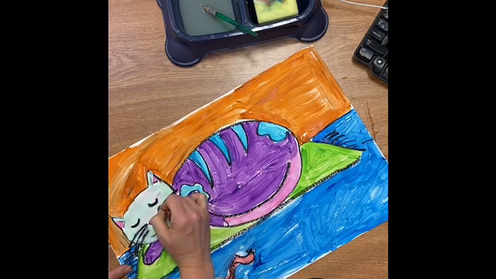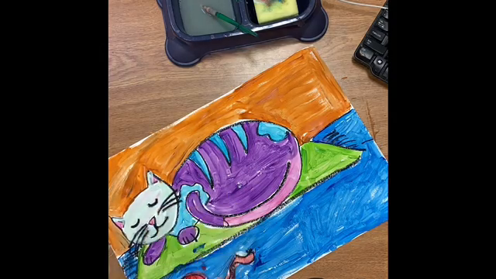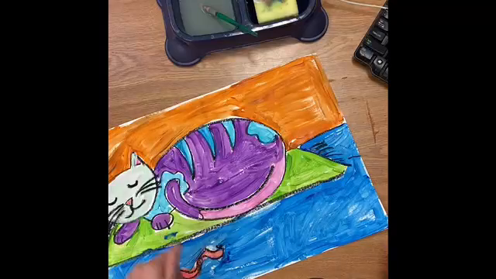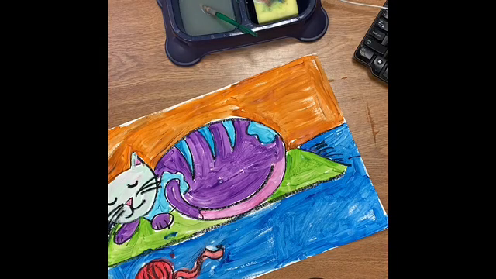The whiskers, I'm doing the same thing. And the mouth, and any other line that really lost some detail. So you can see the mouth and the face of my animal is a lot more clear now.